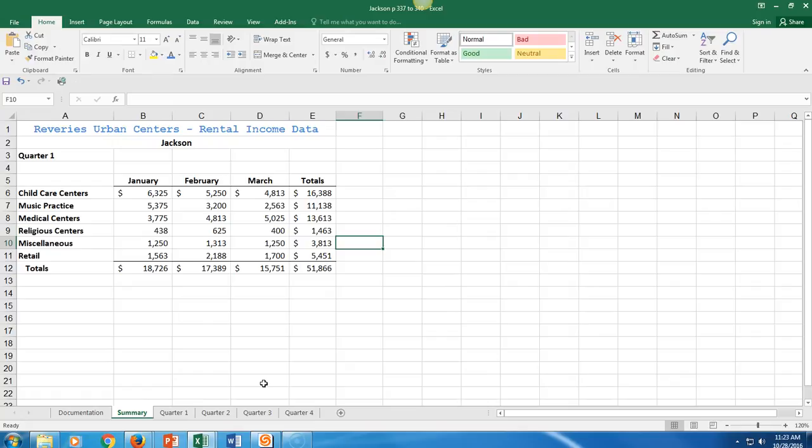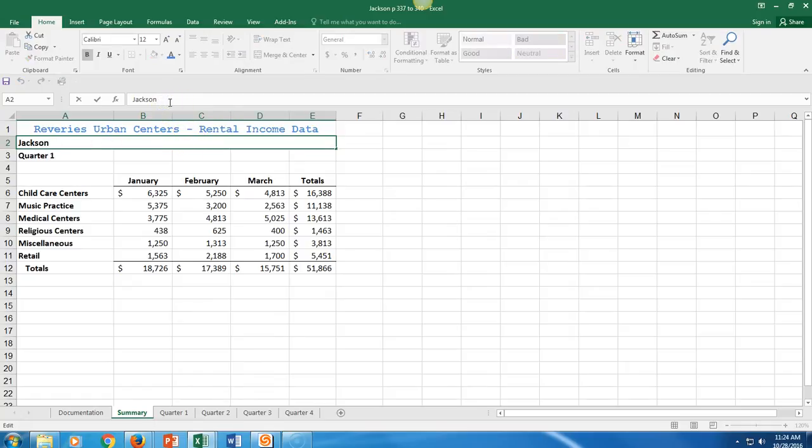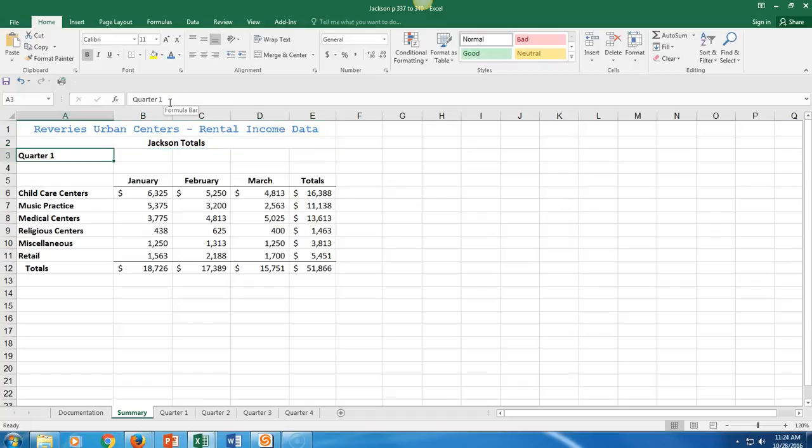To modify the Summary worksheet, make sure the Summary worksheet is the active sheet. Just make sure you're clicked on Summary and nothing else is in white except for Summary. In cell A2, let's go up here to A2. We want to make this say Jackson totals. Right now it just says Jackson. So Jackson totals. In cell A3, where it currently says Quarter 1, we want to change that to 2017.